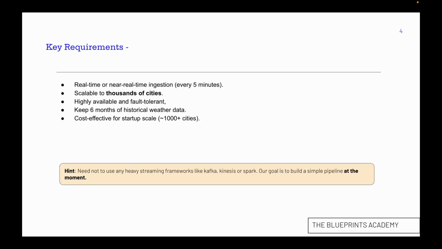So what are the key requirements? If we just forget about the whole story of the problem statement, this is the requirement that you can focus on. Our pipeline should be real-time or near real-time, with ingestion every 5 minutes. It should be scalable to thousands of cities. That should be kept in mind when you think of the solution. It should be highly available and fault tolerant, of course. So it should be always available because we are getting this data every 5 minutes. It's very crucial for our clients to have these updates without a miss. And it should be fault tolerant, which means it should be able to recover by itself.